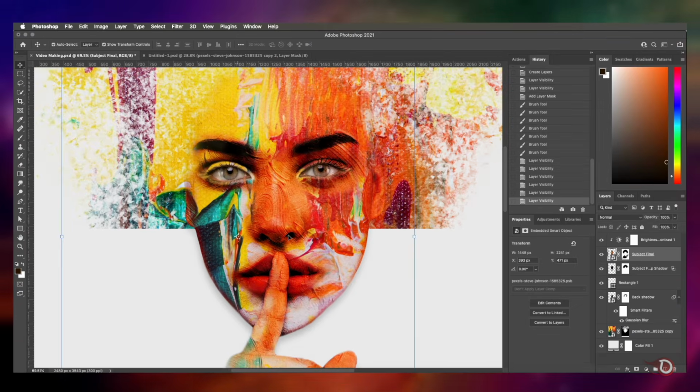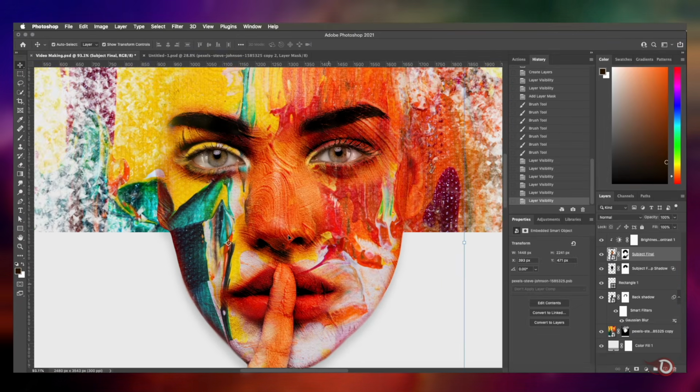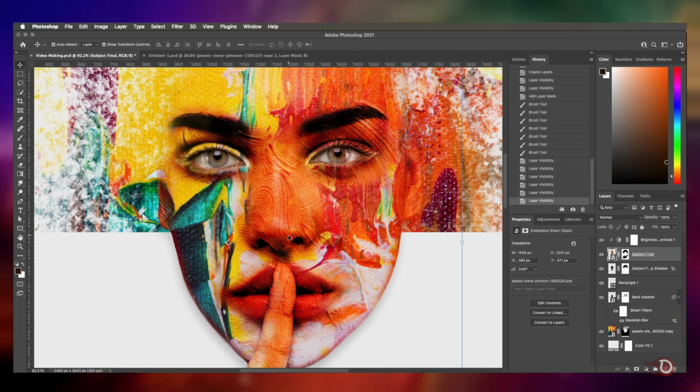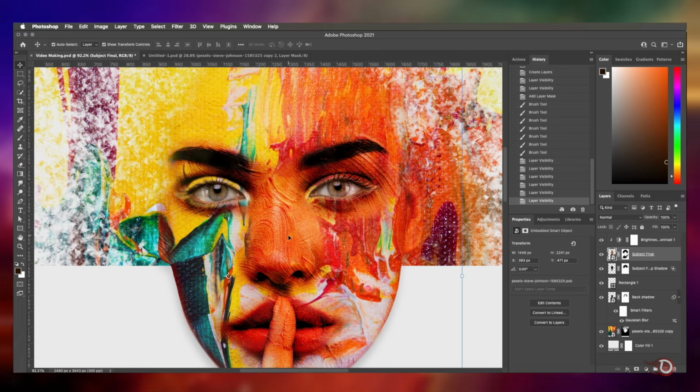Our subject's eyes are very beautiful, but I feel the color of the eyes is not going well with this composition. But what to do? She was photographed like this. What if I tell you we can change the color of the eyes right now in Photoshop? Let me show you how it can be done.